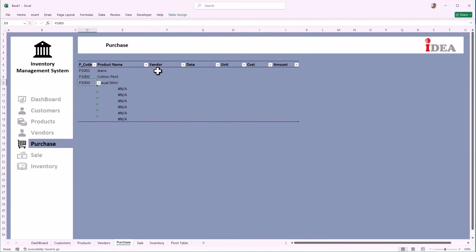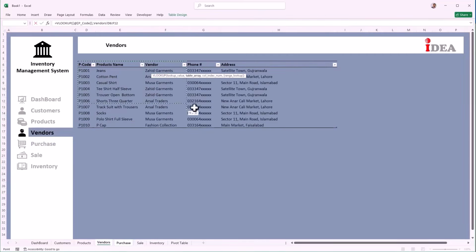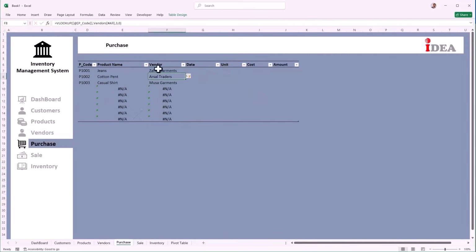To make the vendor name auto-update as well, repeat the same process in the next cell. Type equals VLOOKUP, start parenthesis, select the product code as the lookup value, then type a comma, go to the Vendors sheet. Select the same vendors table, and type another comma. Since the vendor name is in the third column, type 3, then a comma, 0 for exact match, close the parenthesis, and hit Enter.